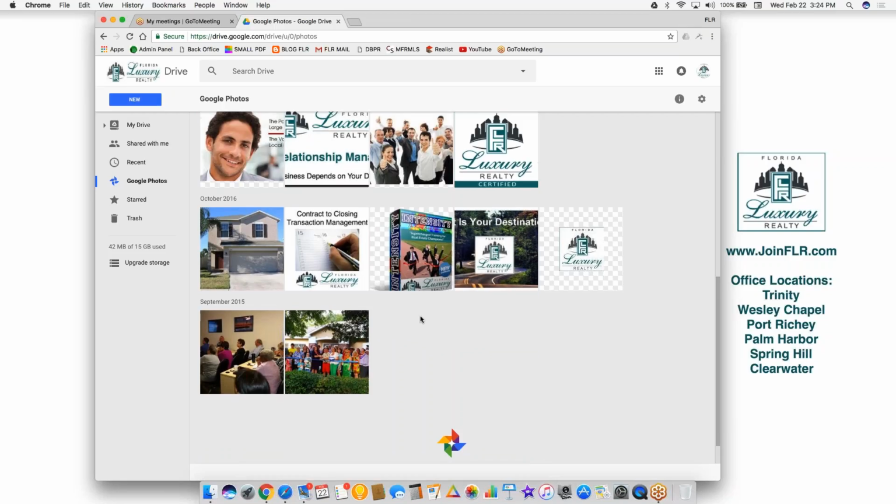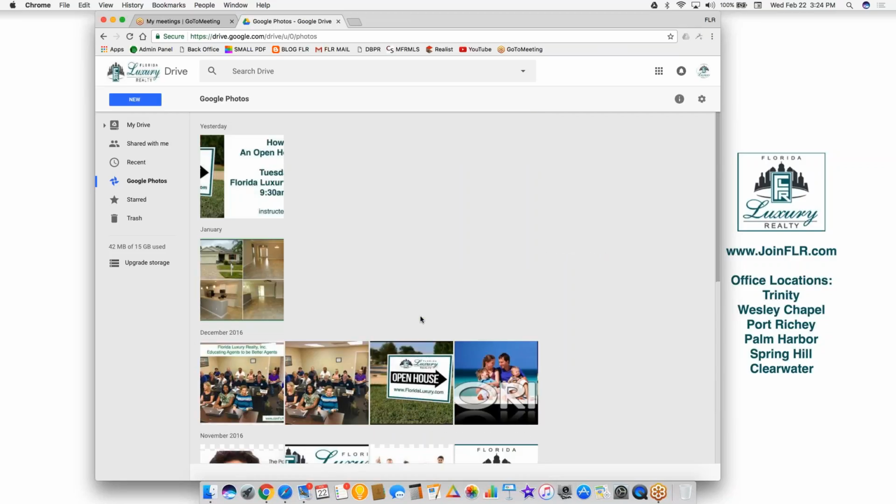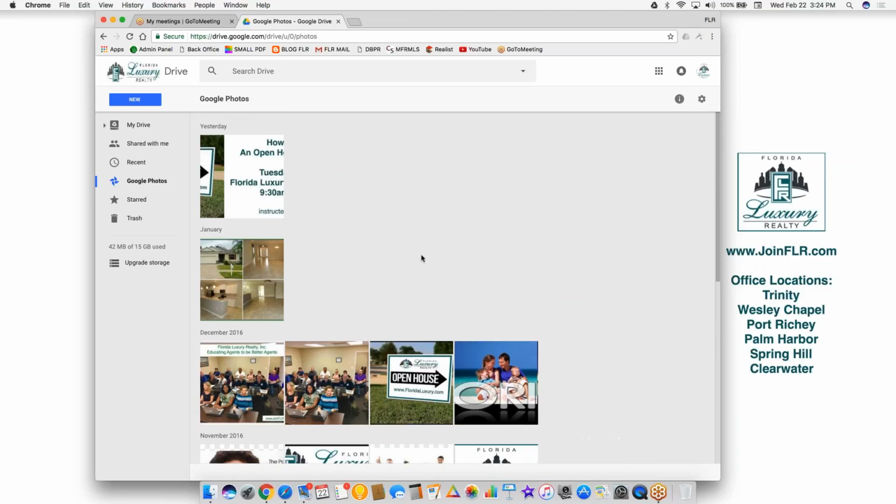So what's great about Google Photos is anytime you upload a photo from your computer, you can put it in your Google Photos. Anytime you take a photo with your camera, your phone, it'll go into your Google Photos. Okay. Now, this account, just to clarify, is not tied to my phone. So none of these photos are from my phone. They've all been uploaded.